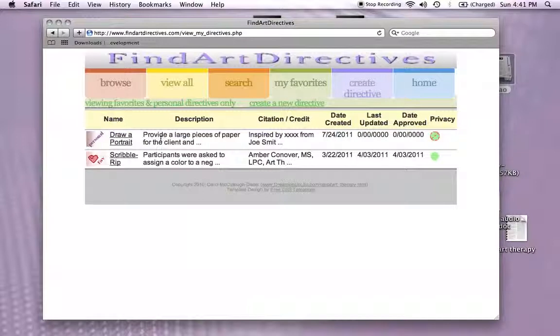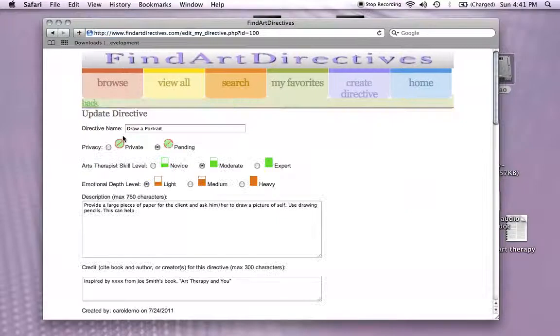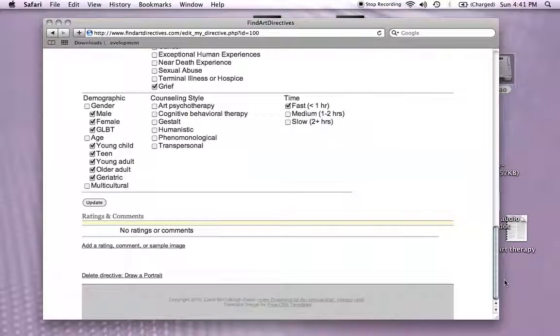If you want to edit your directive, you can click on it from My Favorites, and you'll see the same thing, and you can go ahead and change anything that you wish to change on there, and click the Update button, okay?